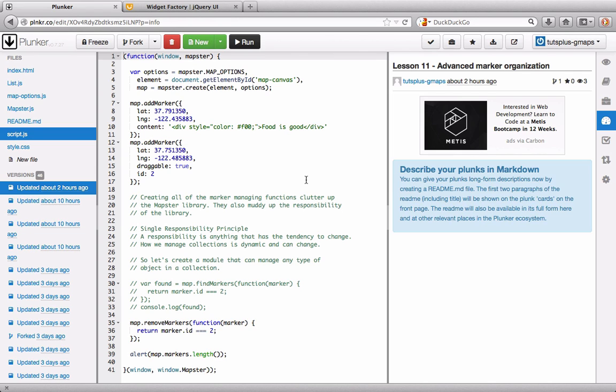A responsibility is anything that has the tendency to change. So if you isolate the responsibilities to their respective places, it makes your code much easier to maintain. In this lesson, we're going to focus on creating a module that knows how to manage any type of object. And in this case, we're going to use it to manage the markers.